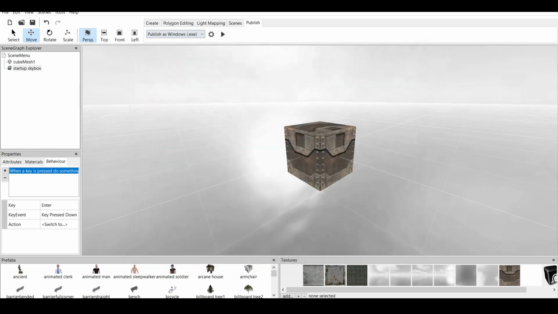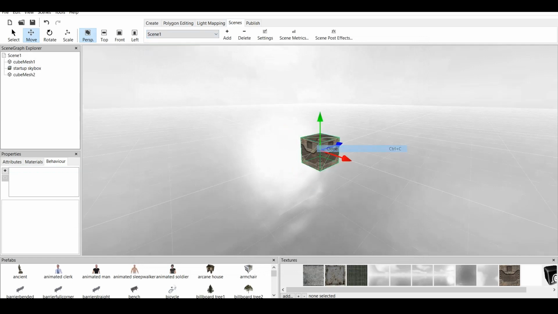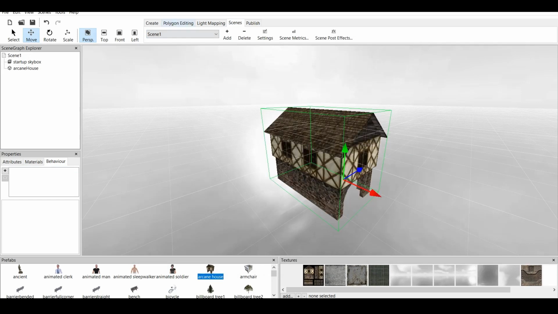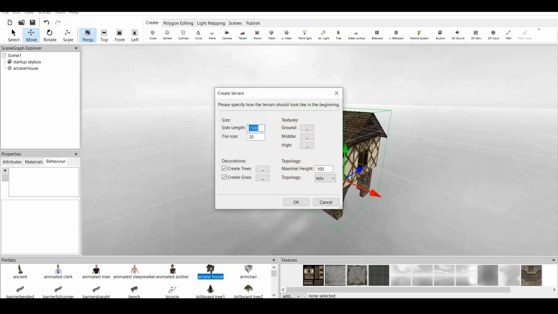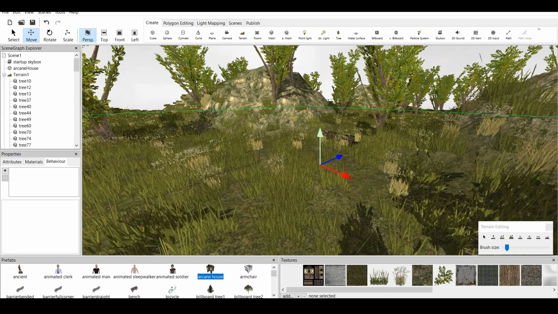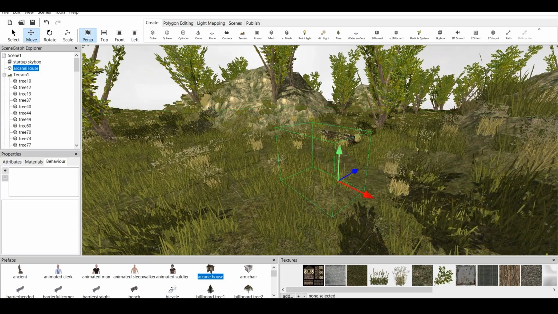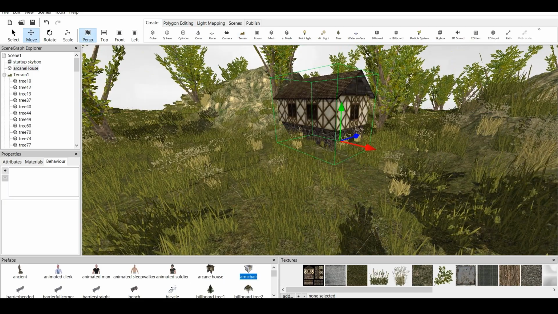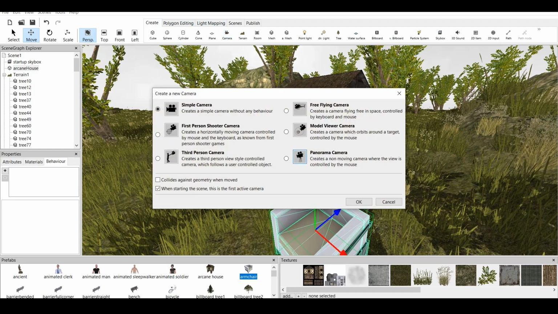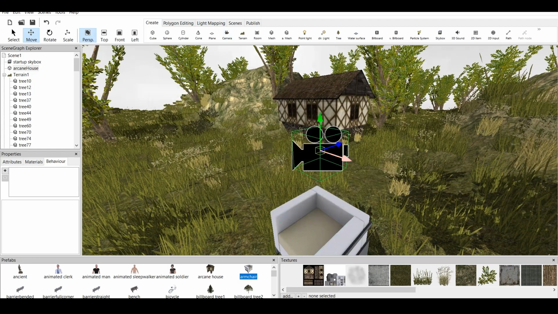Now, let me add some things in my scene so this would seem more obvious. Let's add a house. Let's create terrain. Hold on, where is the house? Where did the house go? It's right here. And let's create an armchair. We create also camera. Don't forget to create camera every time.